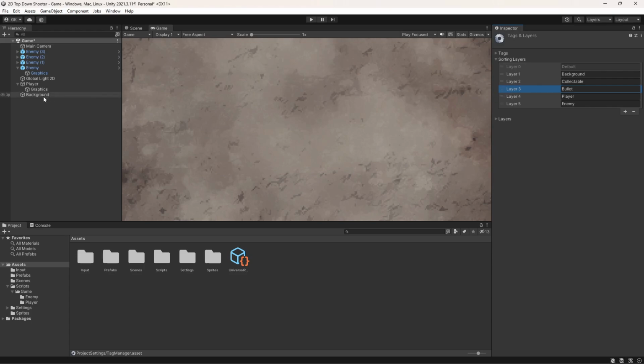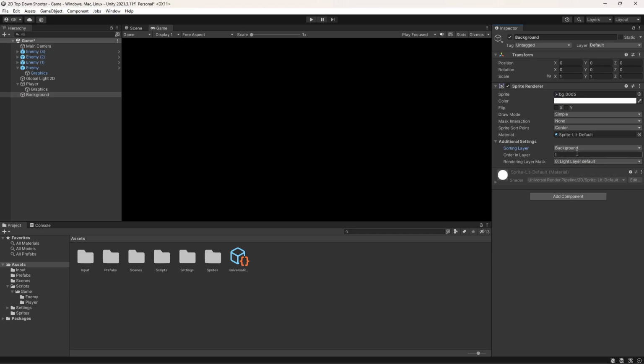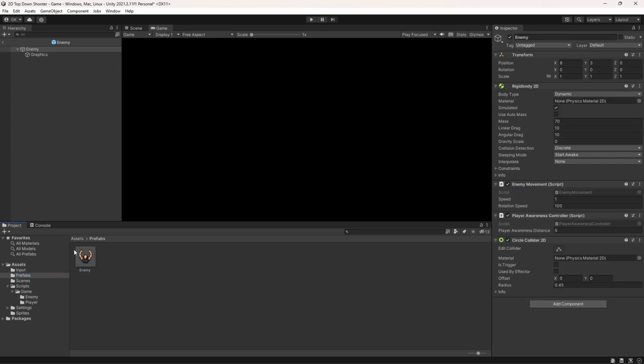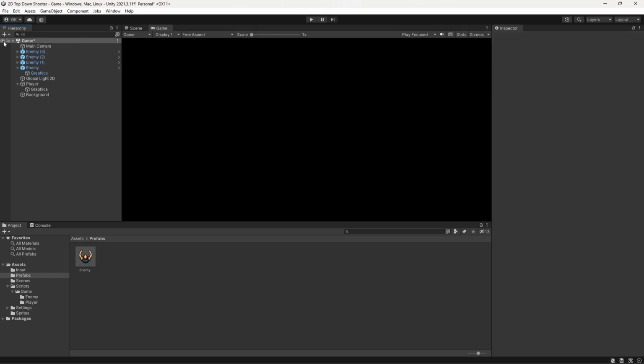We'll select the background and assign it to the background layer. We can also reset the order value to 0. Then we'll select the player graphics object and assign it to the player layer. For the enemies, we need to change the enemy prefab to update all enemies. We'll double-click it in the prefabs folder and assign the graphics object to the enemy layer. Then we'll click back in the hierarchy to exit the prefab editor.